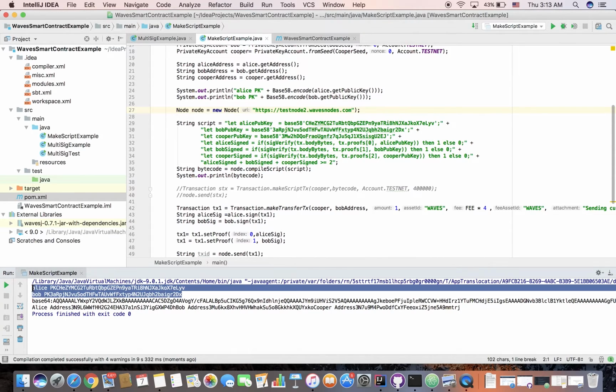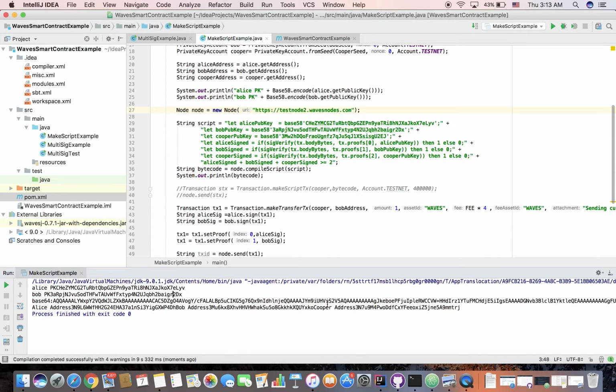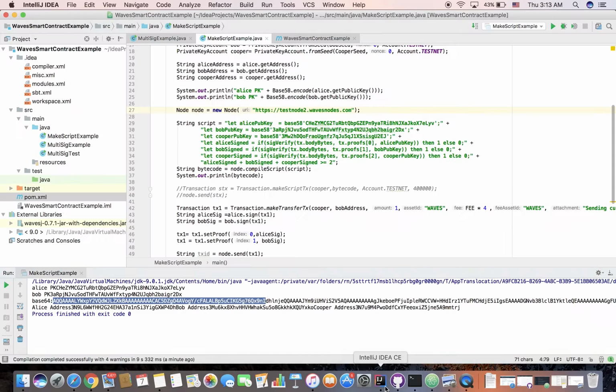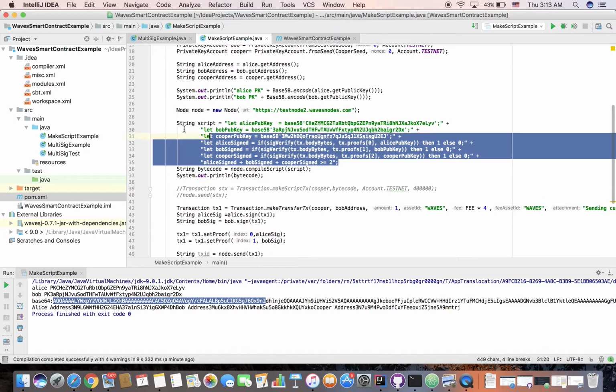So here Alice public key, Bob public key printed. The script in base 64, which is actually this script. If you check here, it's the same. So if you don't need to write the script again, you can just copy it and pass it here, just easily without writing this, okay.